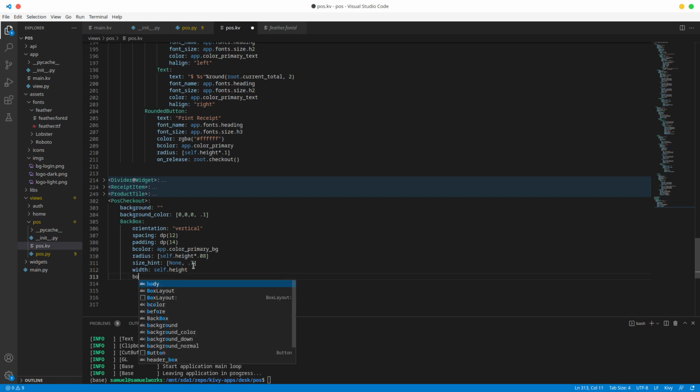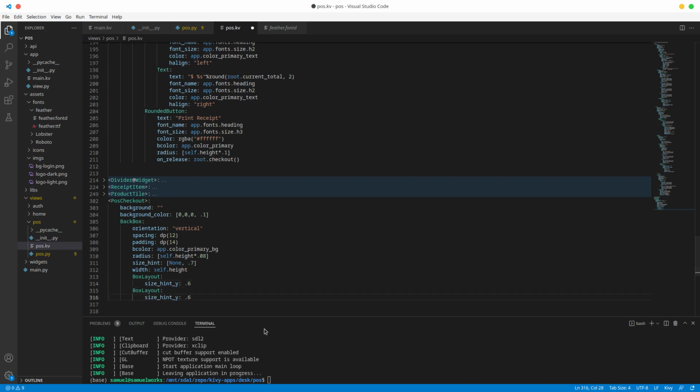Alright, so first let's just do a box layout. Let's do another one for the buttons. Let's give you a size hint y. So given the space that we have, this particular box layout is going to take about 60% of the available height, and this one is going to take 40% to make it 100%. Alright, we've got our spacing in check.